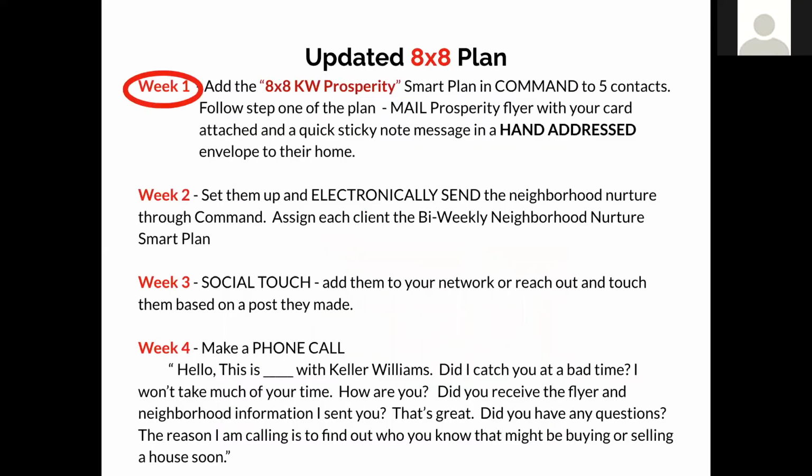So if you remember, last week we started with week 1 of our program, and you added each day of the week, Monday through Friday, 5 contacts to the 8x8 KW Prosperity Smart Plan. After you added those 5 contacts to the Smart Plan, you went over to the task section of Command, and you saw that that Smart Plan automatically generated for you a daily task to send a prosperity flyer with your card attached, quick sticky note, and a hand-addressed envelope to their home.